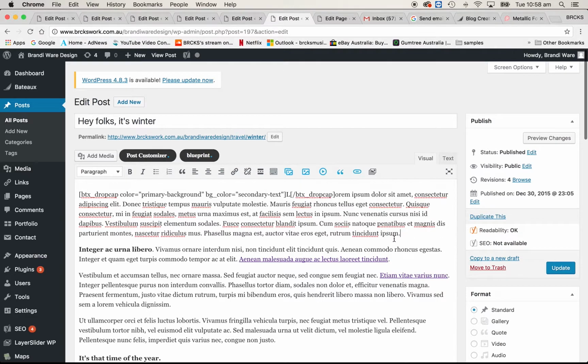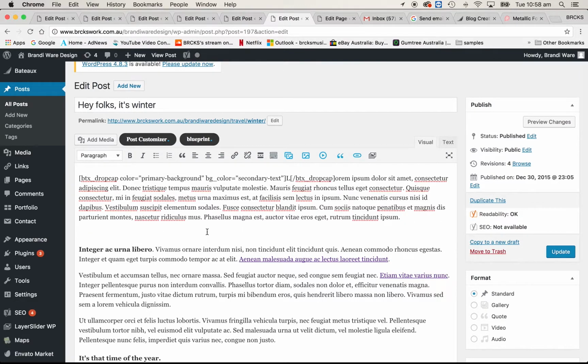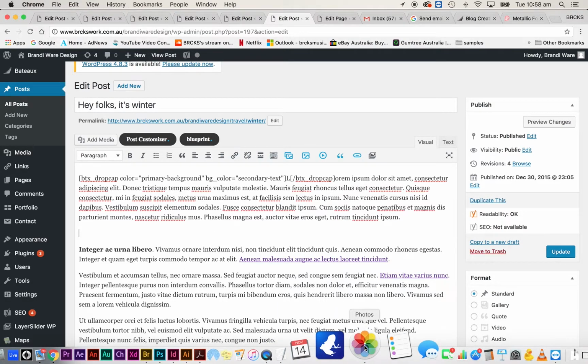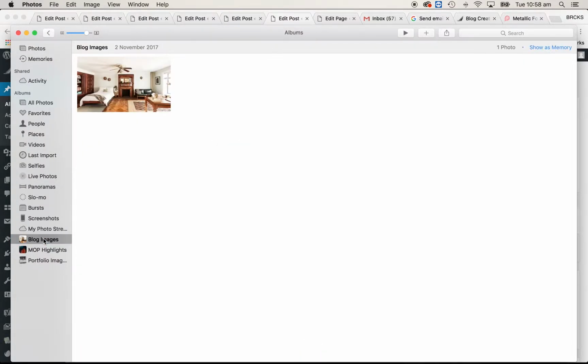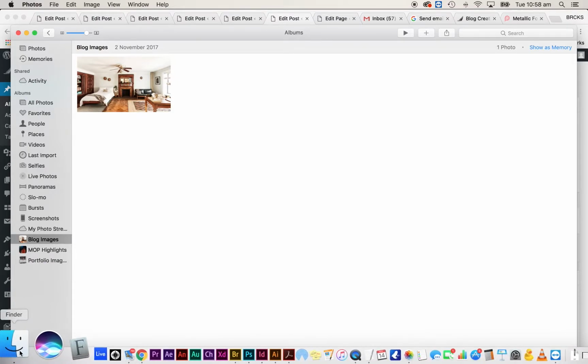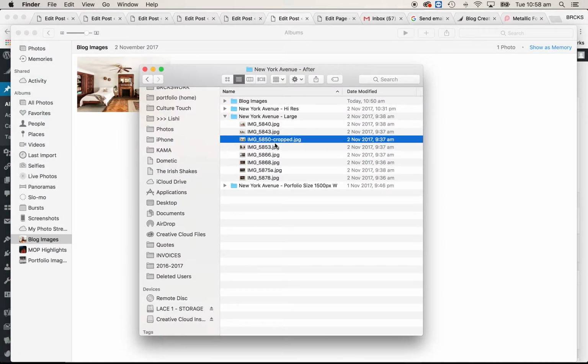I'll put a little cursor here, but what we need to do is save the images at a smaller size than the feature image. So I'm just going to go into Photos and click on the album that we created earlier to put blog images into.